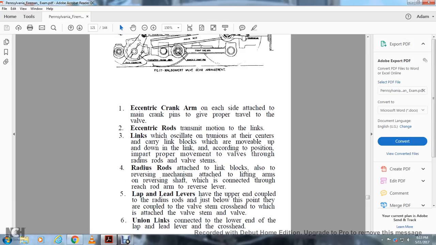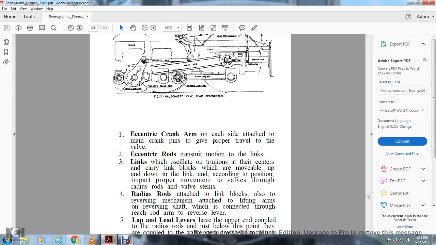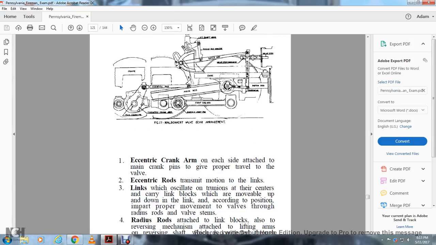The eccentric cranks are attached to the main crank pins to give proper travel to the valve. The eccentric rods transmit motion to the links, which oscillate on the trunnions at the center. The link block is movable up and down the link according to its position, and transmits proper movement to the valve through the radius rod and the valve stem.